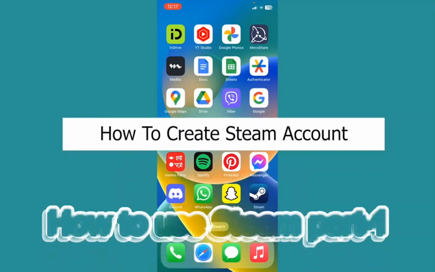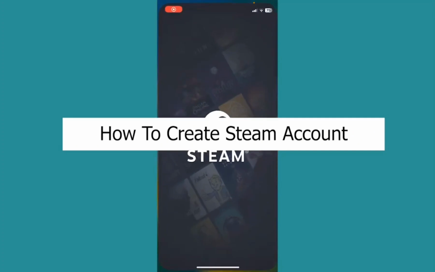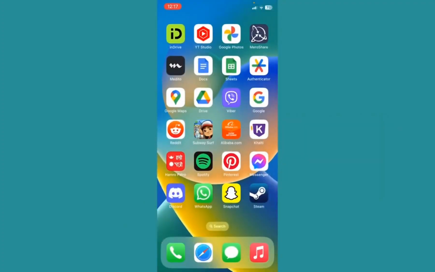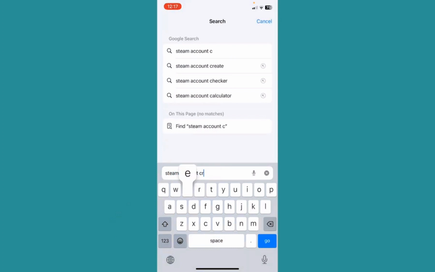Today I'll teach you guys how you can create yourself a Steam account. It's pretty simple, and you cannot create a Steam account using the Steam app. You have to create it using your browser. Open up your phone's browser, it doesn't matter which browser it is, and just search for Steam account creation like this.